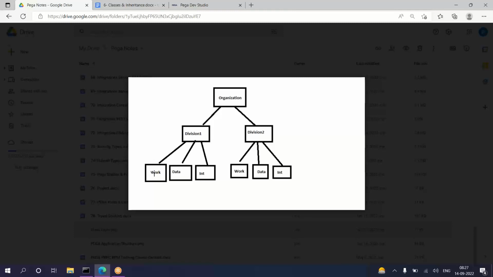Because in concrete we have categories, right? So if you define any subclasses under work, what is the path for that? If a subclass is there under work, concrete belongs to the class group. But if you have any subclasses under data or INT, it does not belong to the class group.